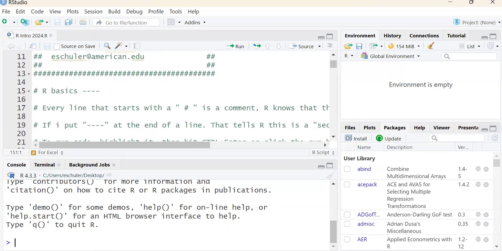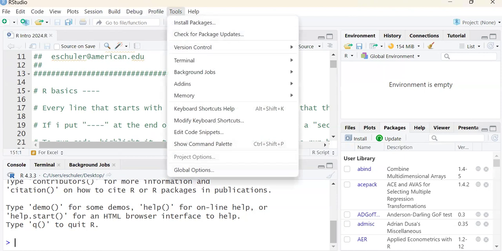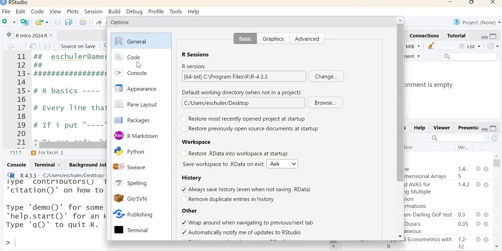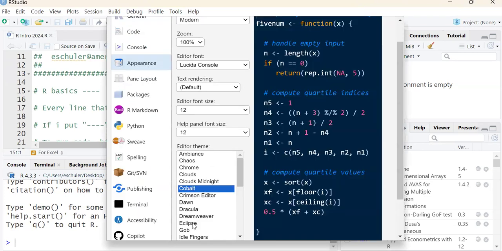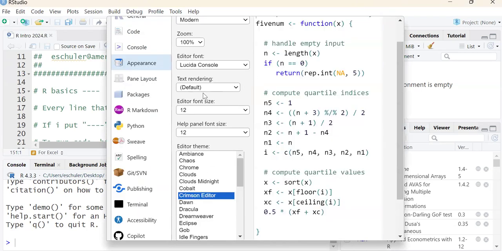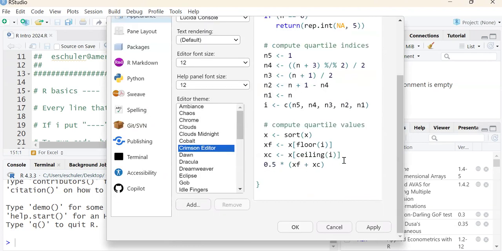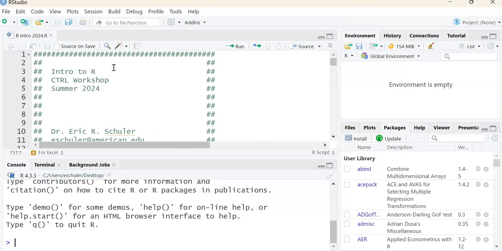You can also change things, like if you wanted to change the background, you can go to global settings, appearance, and you can change it from modern to a bunch of different ones. You can change the font size and so forth. And I'm going to go ahead and cancel out of that.